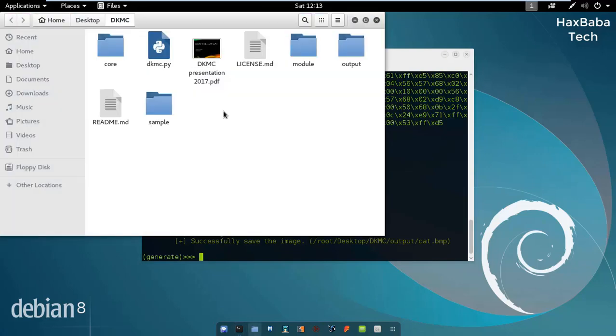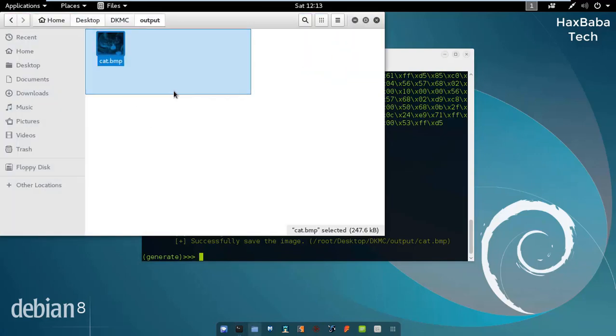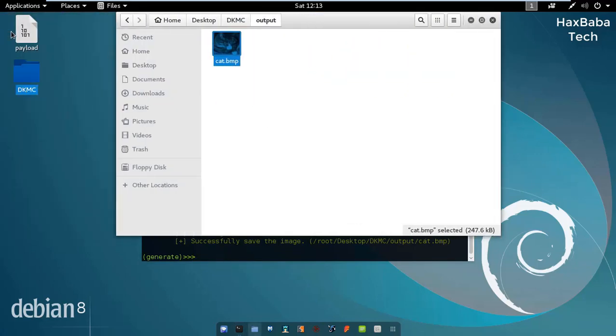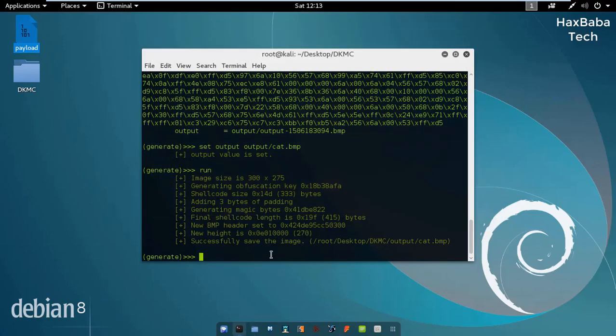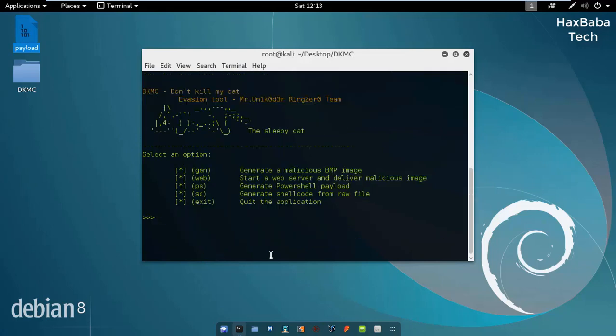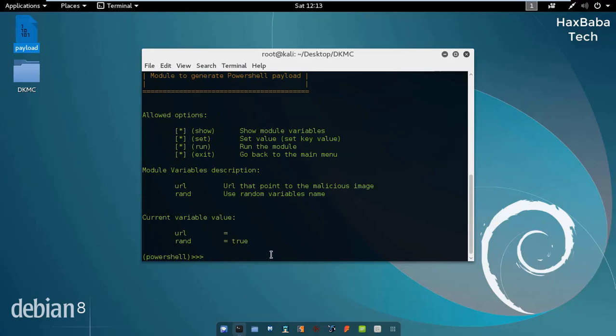So let's see where our malicious image is. Here in the output directory is our malicious image, which contains our payload shellcode embedded in it. Okay, let's get back and type exit. Now the third step is to type ps to generate a PowerShell command that will download the malicious image from our server and run it on the victim computer.